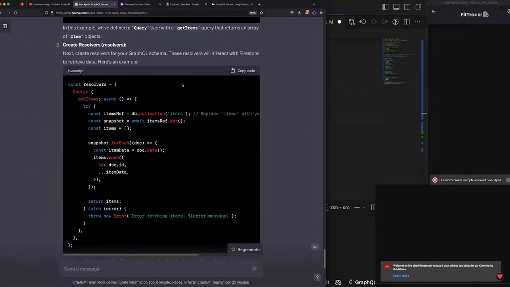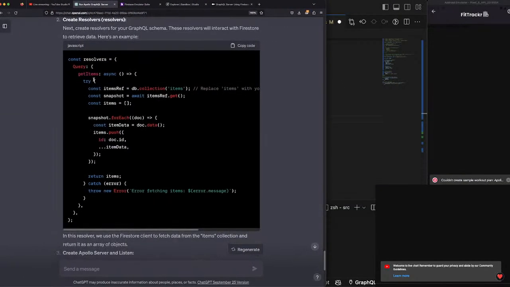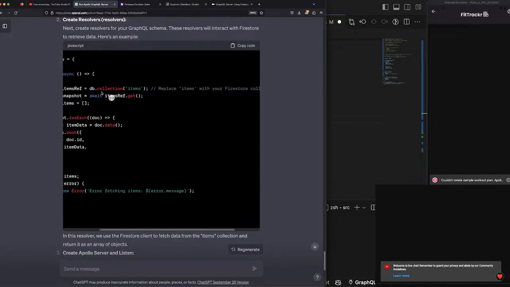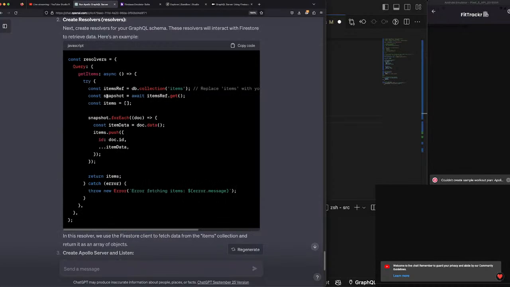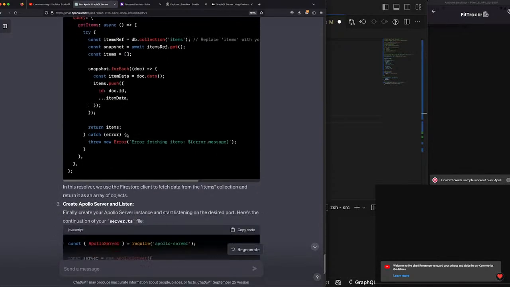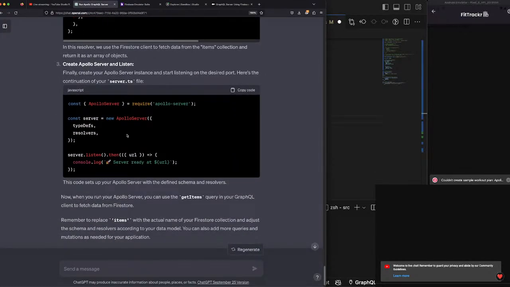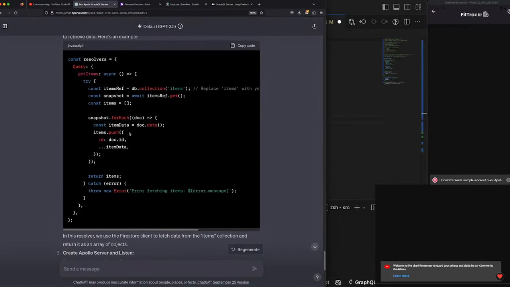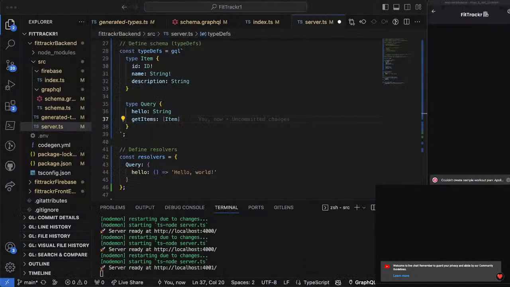And so after that, it says that inside the resolver, we create a function, get items, try catch, create a collection called items, and then get the snapshot for each item. Okay, let's give that a try.